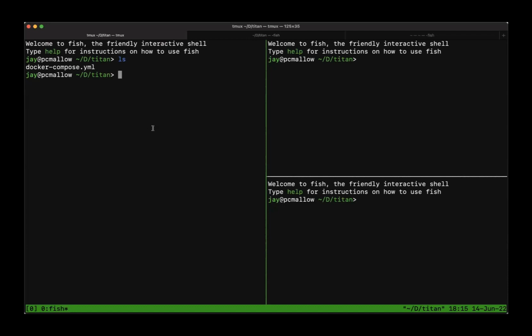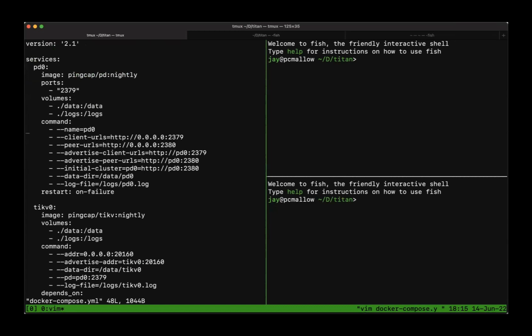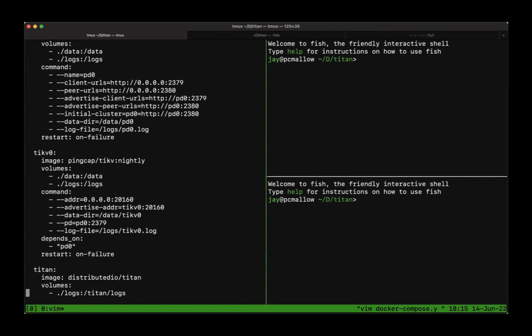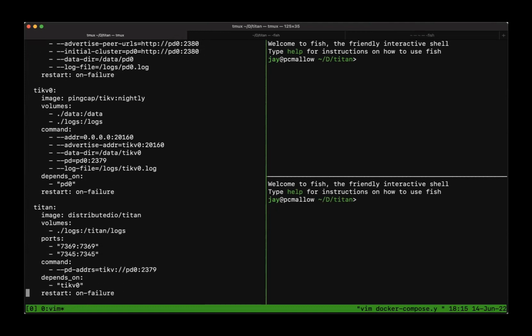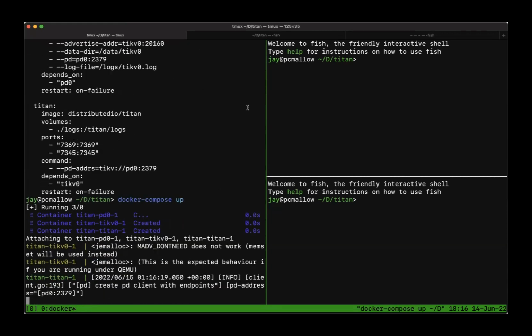So there's a Docker Compose option. Let's check what it does. First, it will start a TiKV cluster, and then it will start Titan Redis on port 7369. So let's bring the service up. Okay, it's up.